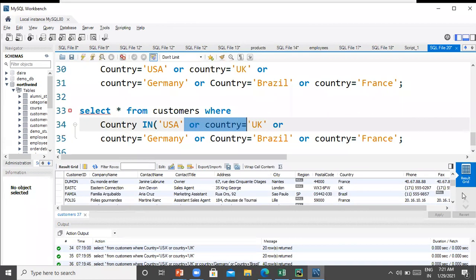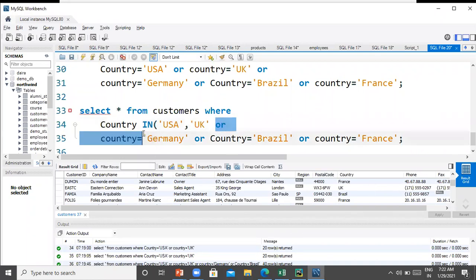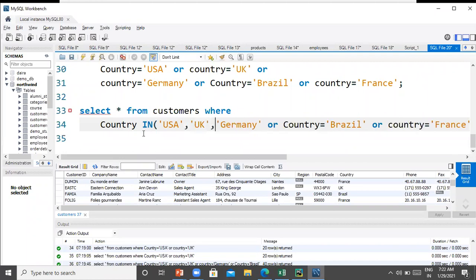I don't have to repeat the OR operator, the name of the column, the equal to, and all these things. I can just use a comma. Again, I don't have to say OR, so that can again be a comma. I don't have to give all this. I just use a comma and pass the values.